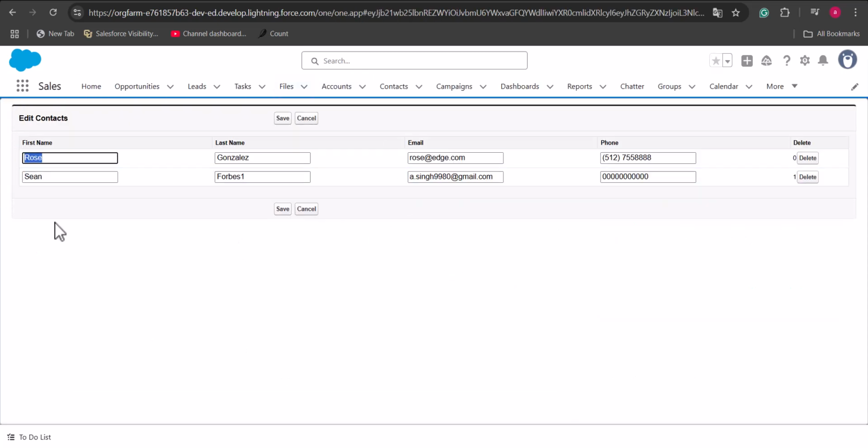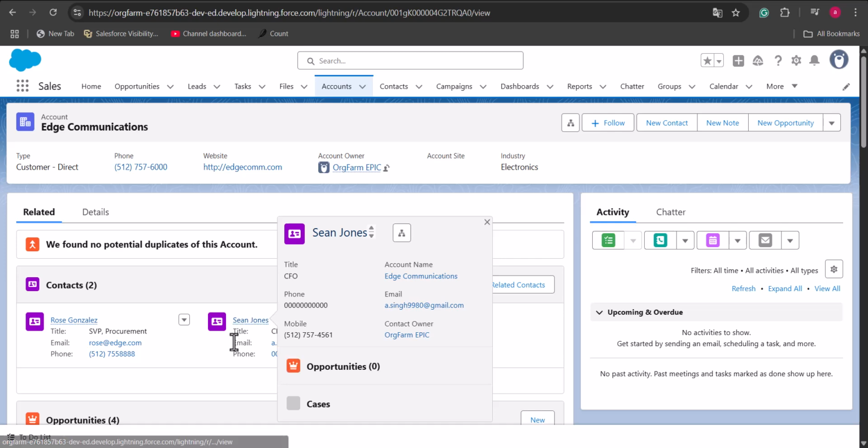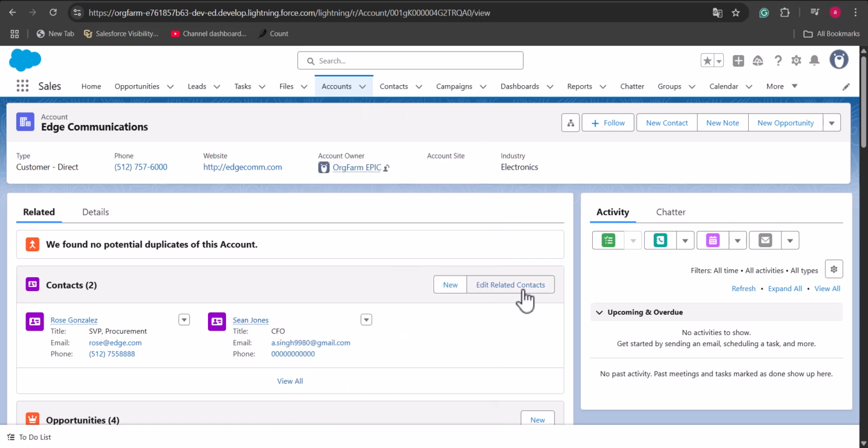it will display a UI that I have created using a Visualforce page, and here I can update the contact details. After updating the details, as I click on the save button, it will redirect me back to the record page. And here you can see the update that we have done: we have changed the name from Sean Forbes to Sean Jones. So this button is calling the Visualforce page that I will show you.